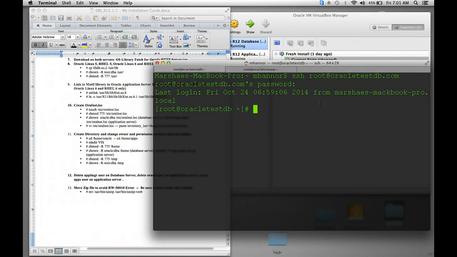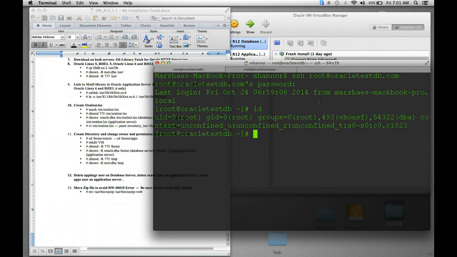Okay, the PC is back on now. So, first, let's do ID. Okay, as you can see, now the VirtualBox SF group is there and the DBA group is there. So now we should be able to CD over to media, and there's the folder. So we're going to CD into SF, and we're there.